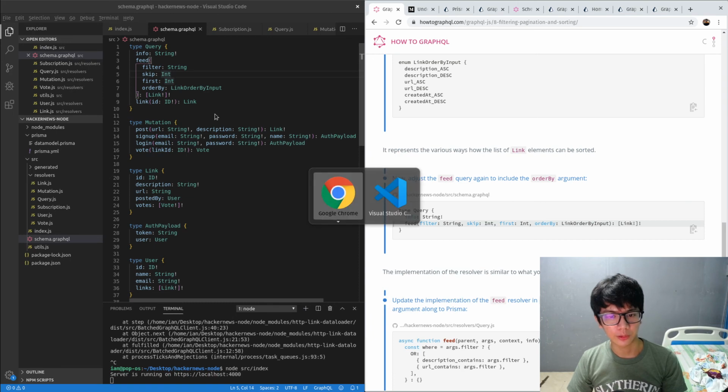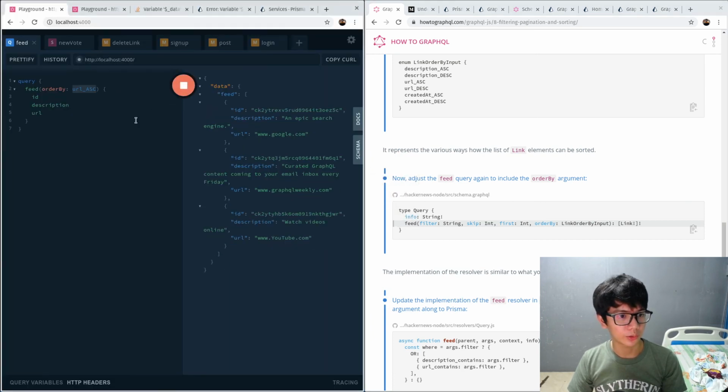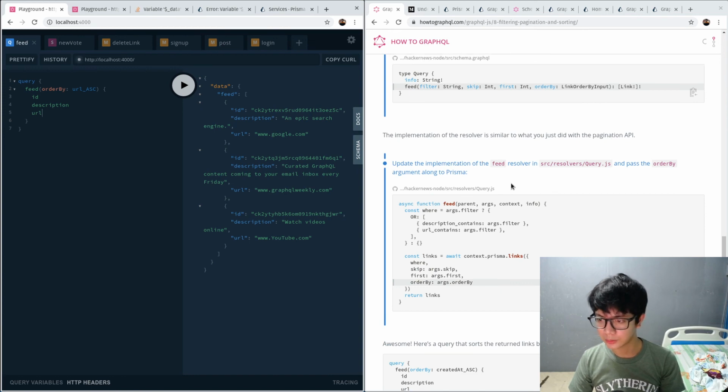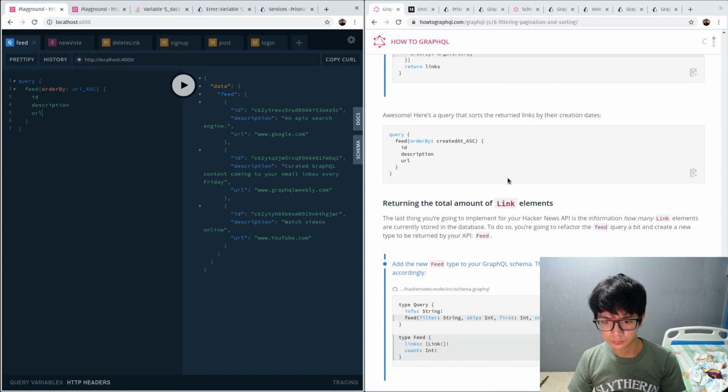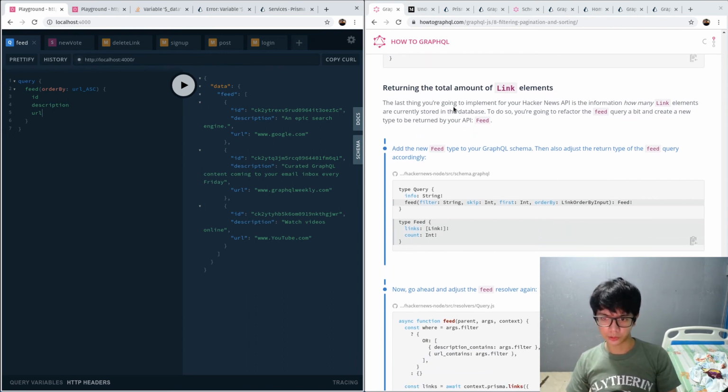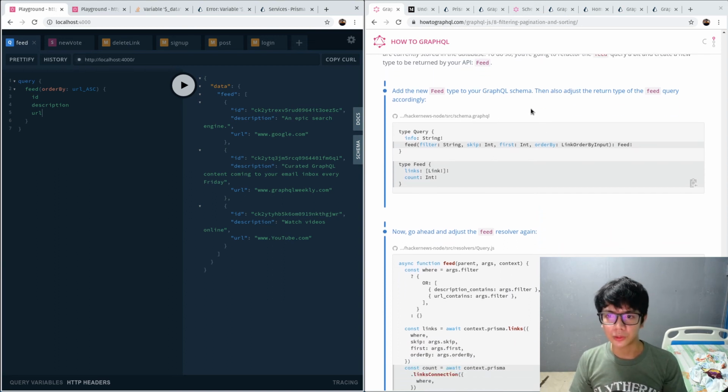Well, right now we can actually sort by sending URL names. Returning the total amount of link elements. The last thing is to know how many link elements are currently stored. So you're going to refactor the feed type to be returned by your API feed, adding the new feed, then also adjust the return feed.